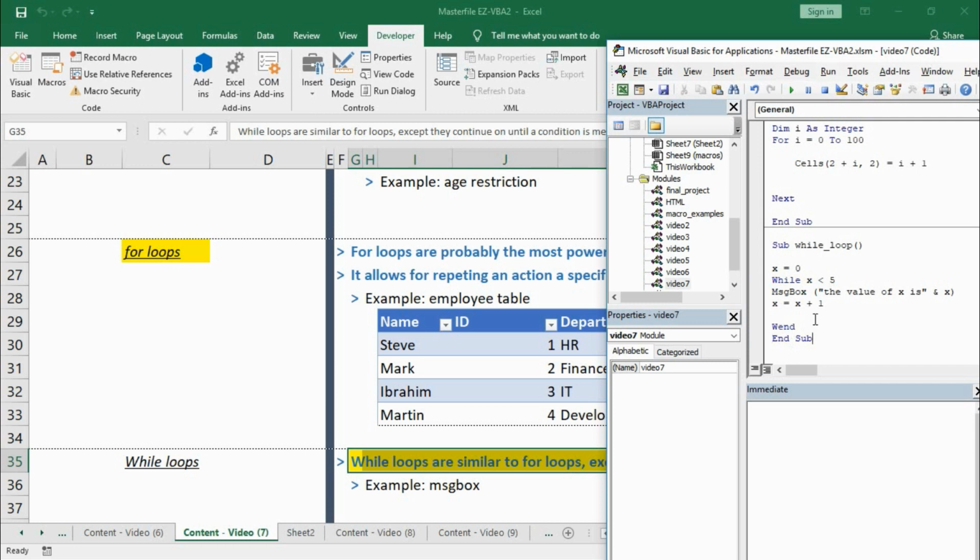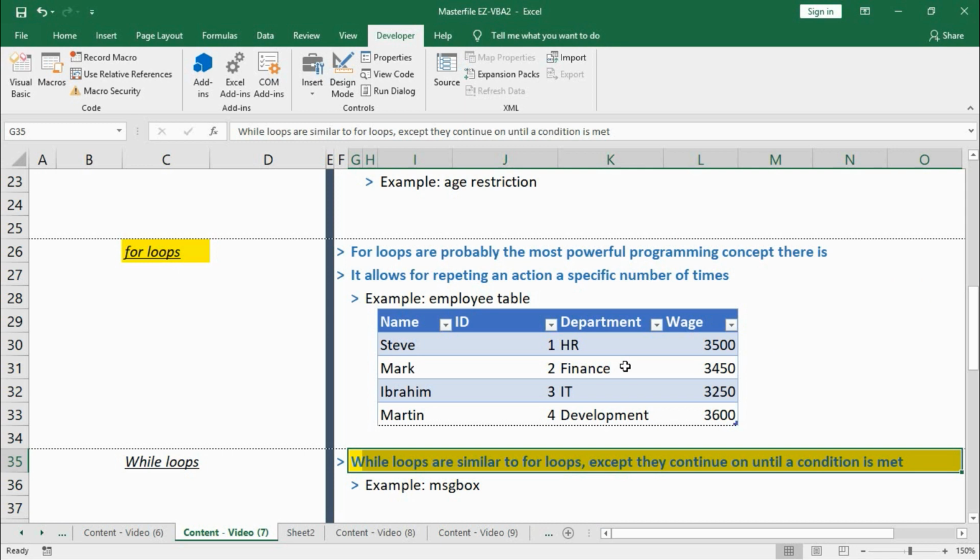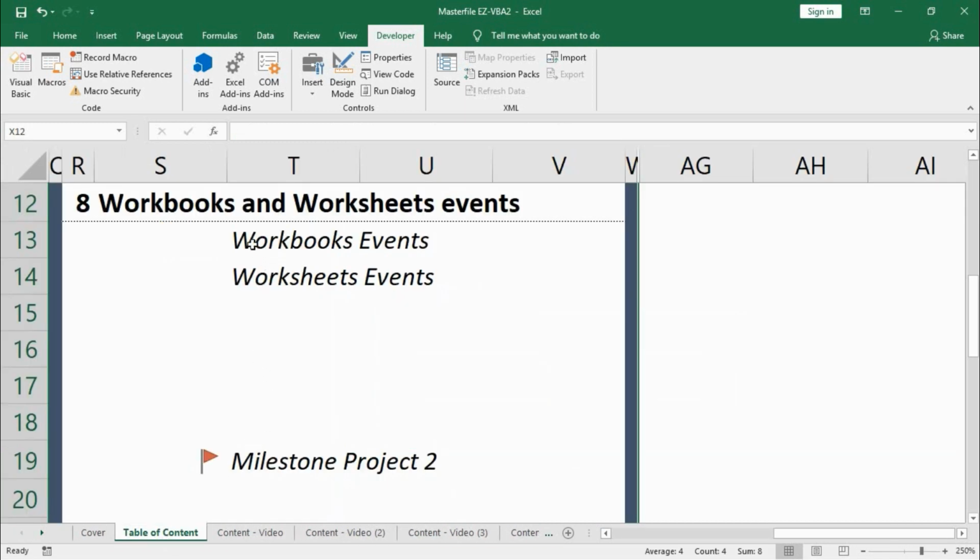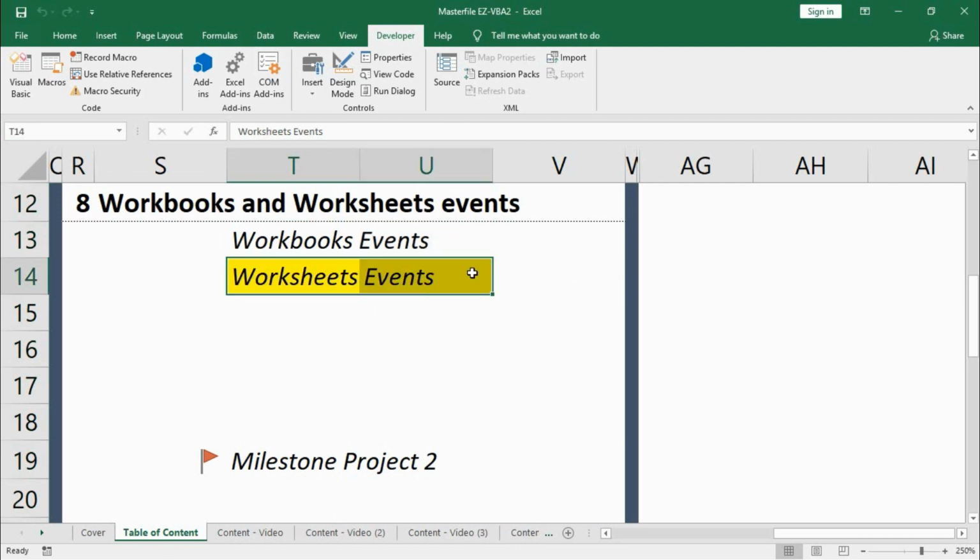So that's it for today's lesson. Next up, we are going to be looking at what we call the workbook events and worksheet events. These are basically events that happen at certain conditions regarding the workbook or the worksheet.